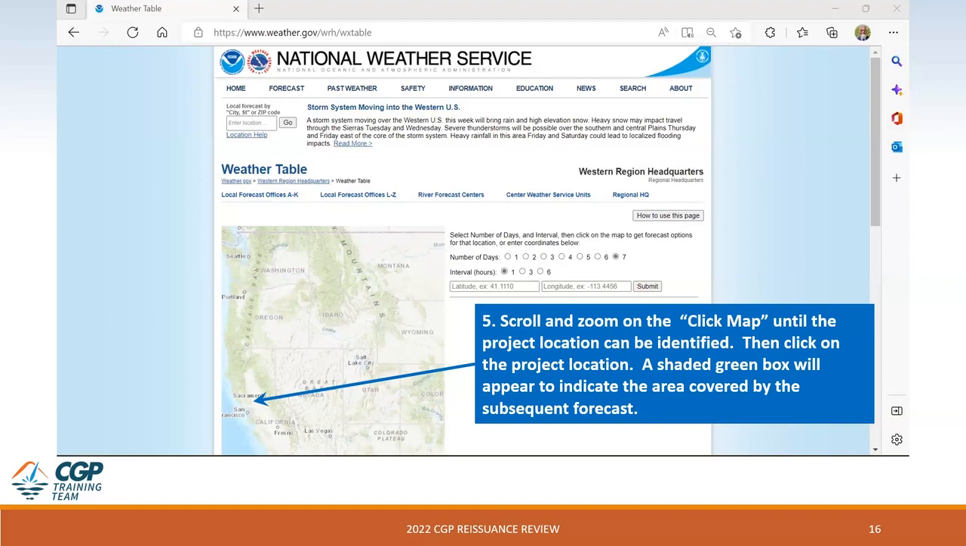Once you've done that, a shaded green box will appear to indicate the area covered by the subsequent forecast. Sometimes you have to click around a little bit in your project area to get the green box to show up exactly where you want. A little bit of trial and error, but once you get it down, it's pretty simple.